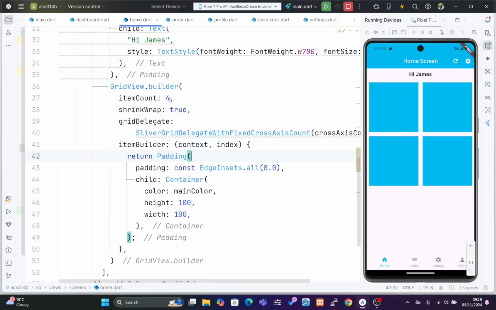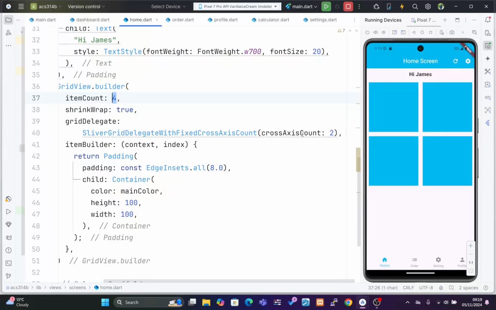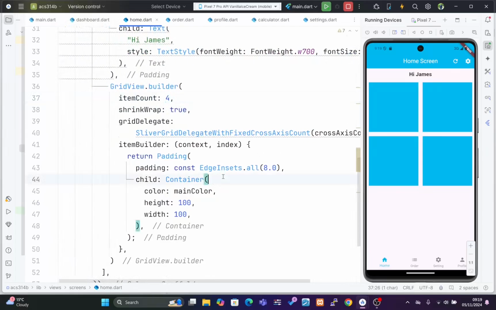Why 4? Because of these 4. Why are they 2 on the cross axis? Because of these 2 here. Where is it? I thought I had a 2 here. This one here. So that's why there are 2. Let's style this container using decoration.